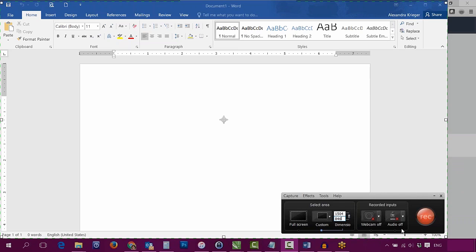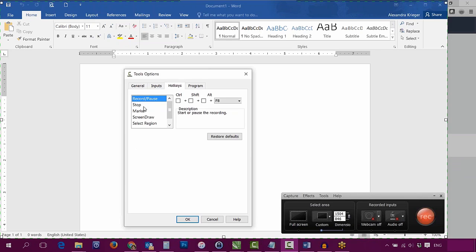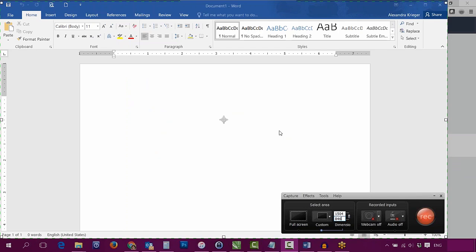The whole program is pretty intuitive to use, as I mentioned. And the next big area here is the record button. As soon as you want to start recording, you can just hit the big red button, very easy to use, or you can also hit the F8 key on your keyboard. That's your hot key that will also start the recording. You can change that in Tools, Options. You can go into the hotkeys and you can change this for recording, stopping, for markers, screen draw, or selecting region to anything you want. Default is F8, works for me. I typically don't use it, I use the record button, but you can change it to anything that works for you.